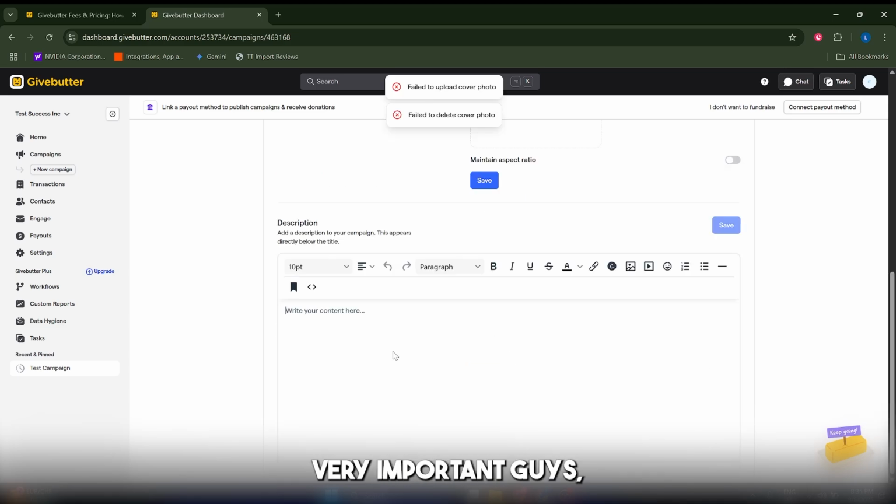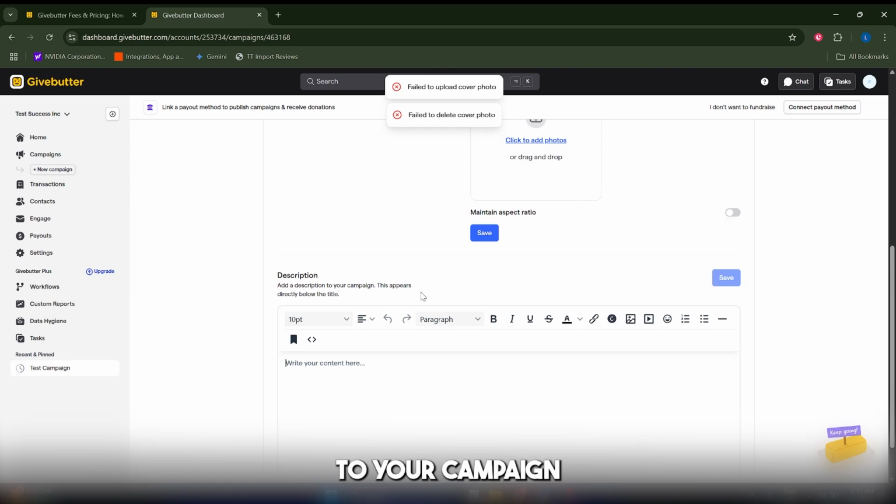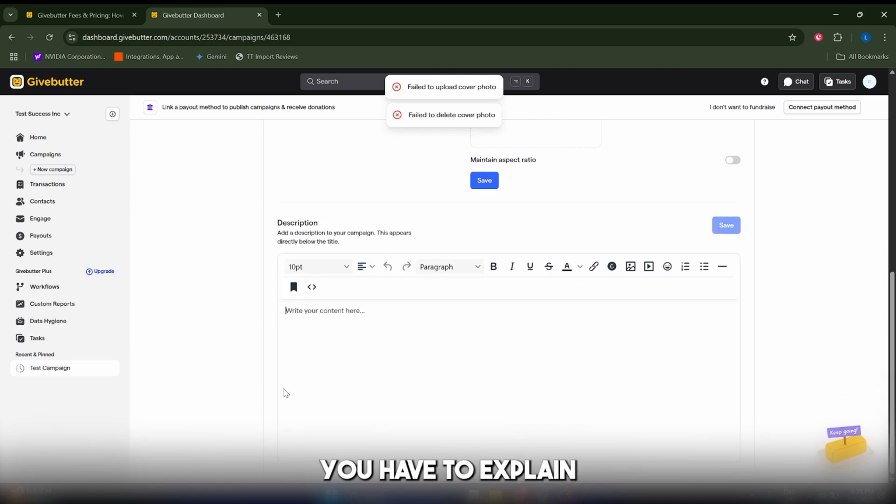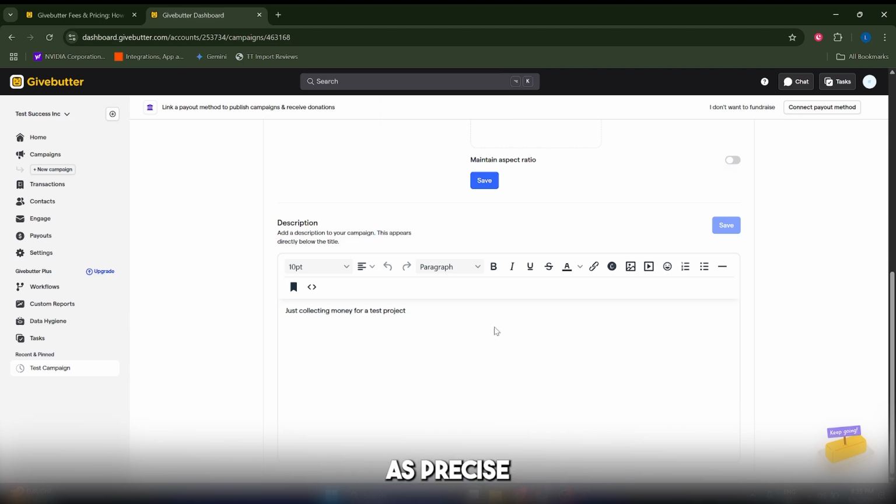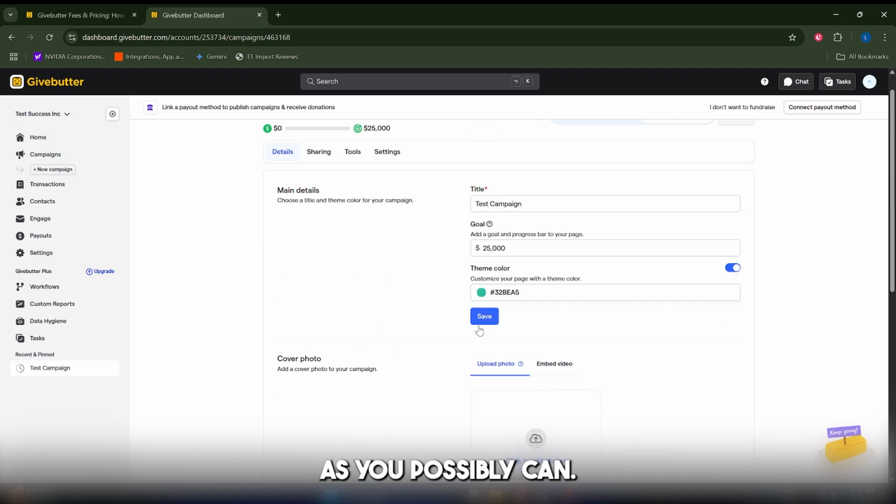Now, very important, guys, you have to add a description to your campaign, okay? So this is essential. Here you have to explain what you want to do and so on and so on, and who you are, etc. I'm just going to recommend you to be as precise as possible about what you want to achieve and add as many videos and as many pictures as you possibly can.